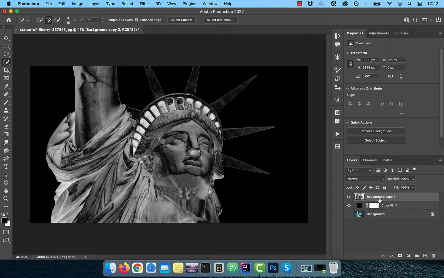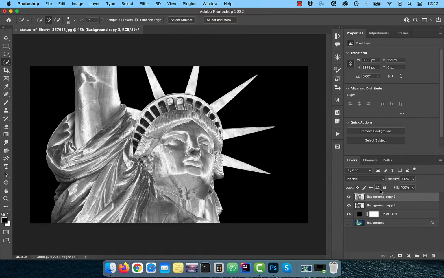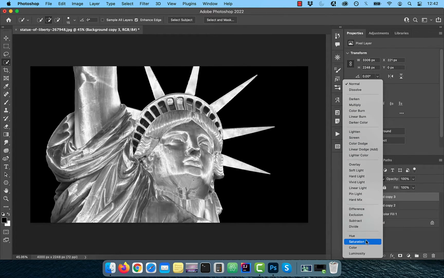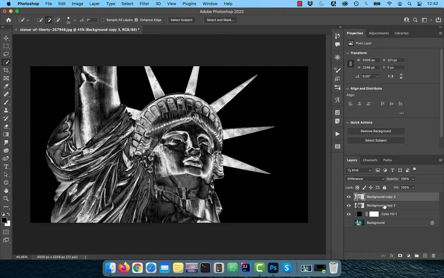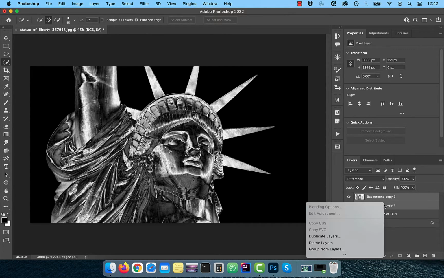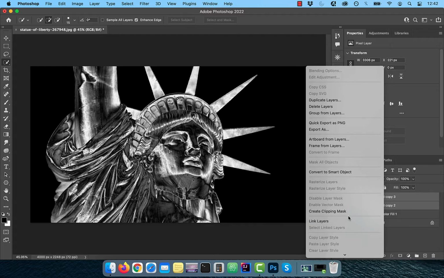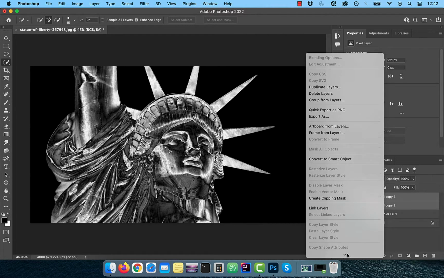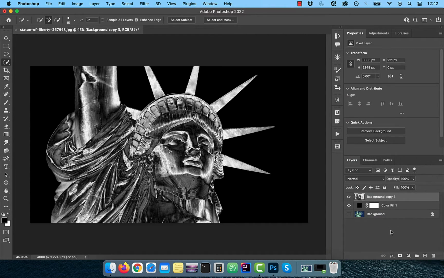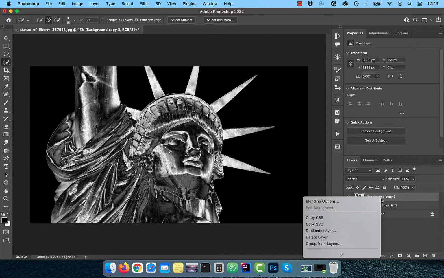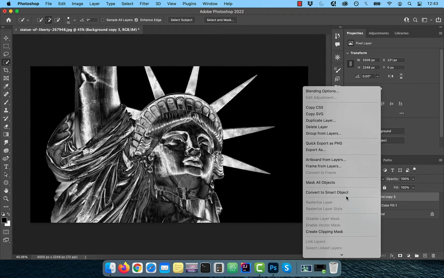Duplicate the merged layer, then use the Control or Command I shortcut to invert it and change the blend mode to Difference. Just like before, use the Control or Command key to select both the background copy layers, then right-click and click on Merge Layers. Right-click on the merged background copy layer and convert to Smart Object.